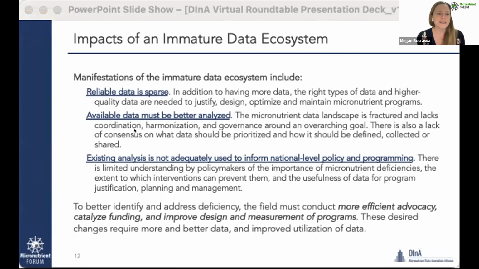We also know that data needs to be better analyzed. When we do have data, sometimes it's not fully analyzed, or it could be analyzed in multiple ways and sometimes that's not happening. So there's a somewhat fractured landscape in terms of who collects the data and who analyzes it, and there's a general lack of coordination here. The last point we've found in our analysis is that when it is analyzed, it's not necessarily being used by the right people.